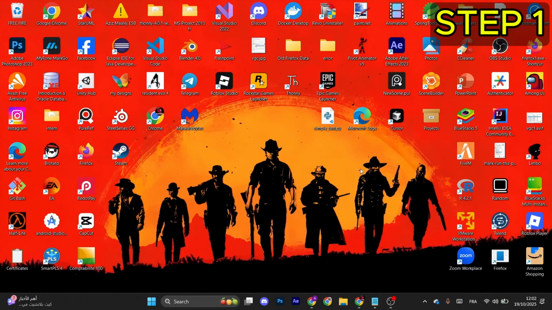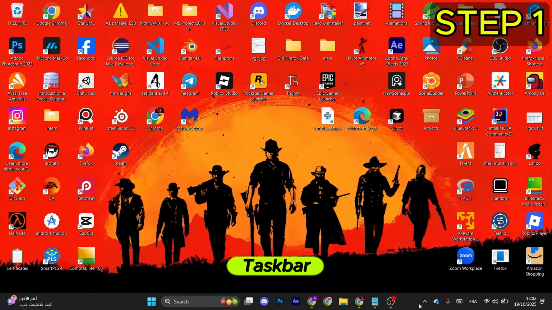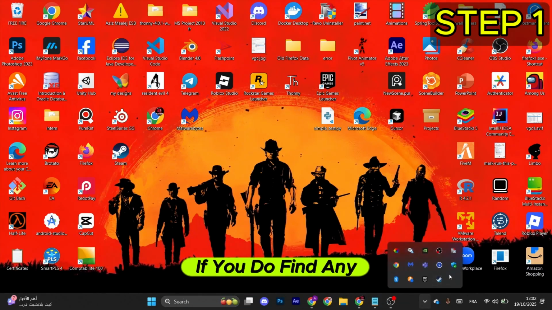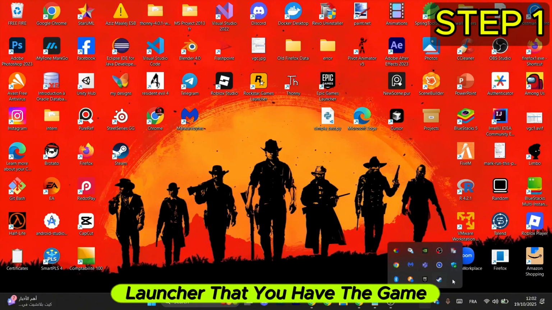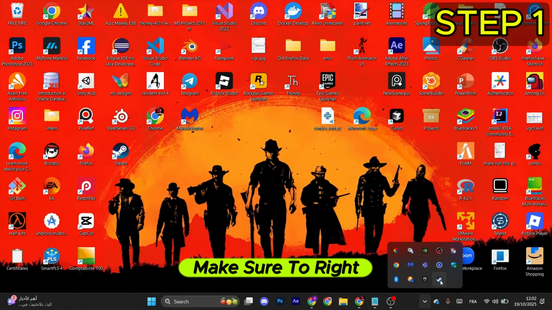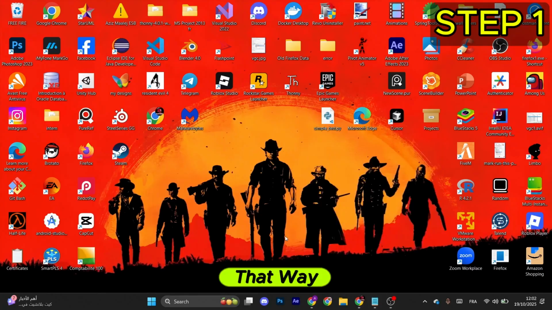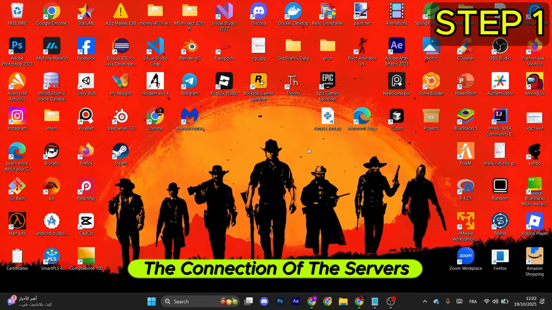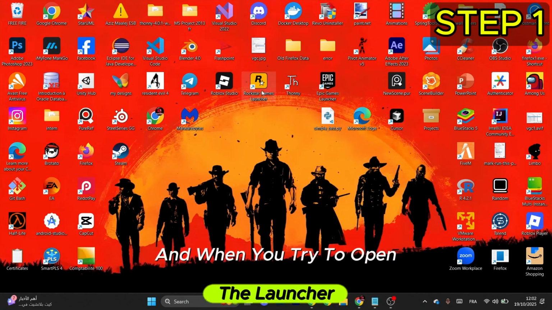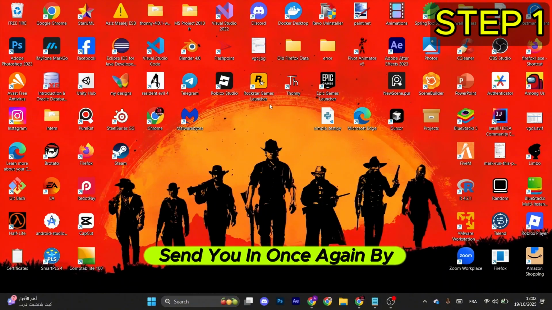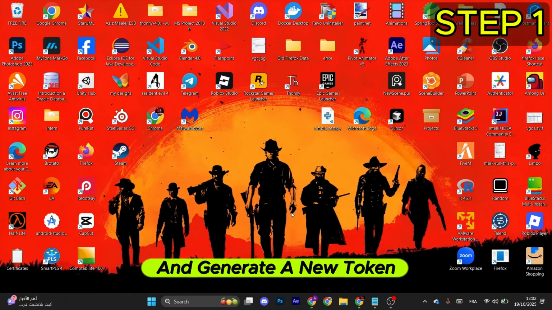So let's start. For the first step, you should go to the Windows taskbar and click this upside arrow. If you do find any Rockstar or Steam launcher that you have the game on, make sure to right click on it. After that, select exit. That way, you will reset the connection of the servers. And when you try to open the launcher, it will automatically sign you in once again. By that, you will create and generate a new token.